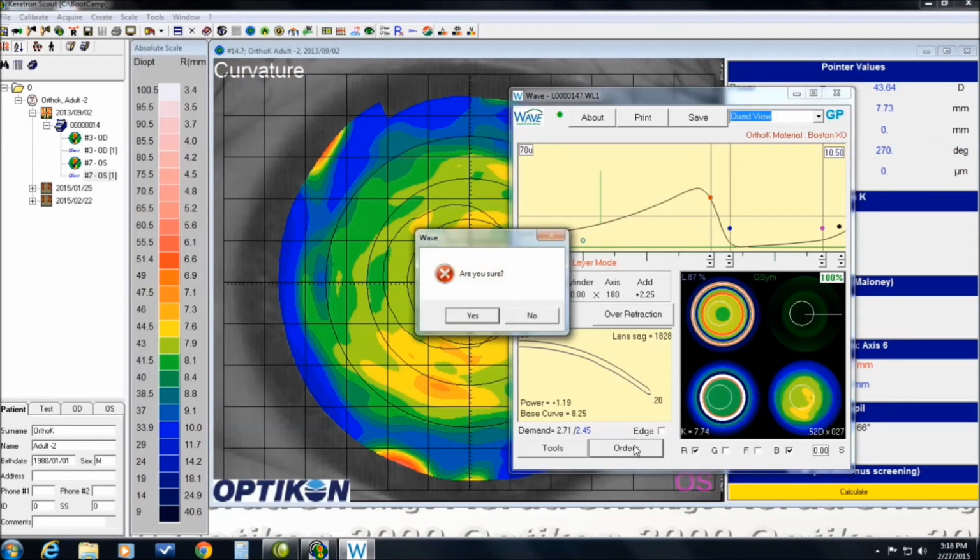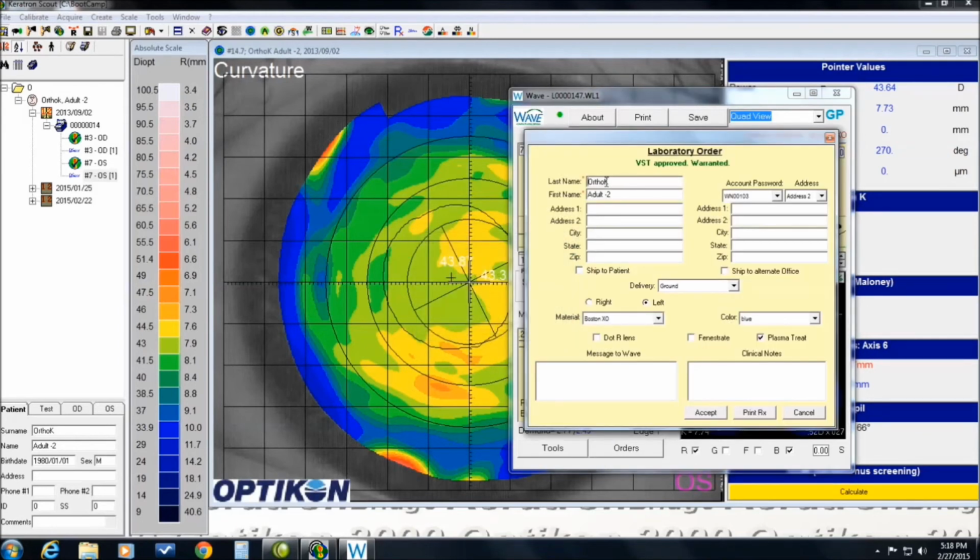I just click order and enter in relevant data. The material, typically Boston XO, identify whether it's right or left, what the shipping method is, what color I want, plasma treatment. I've had good luck with plasma treatment myself, so I usually go with that. And I typically don't dot the right lens because the right lens is going to be red and the left lens is going to be yellow. So I'll accept this and order the lens.